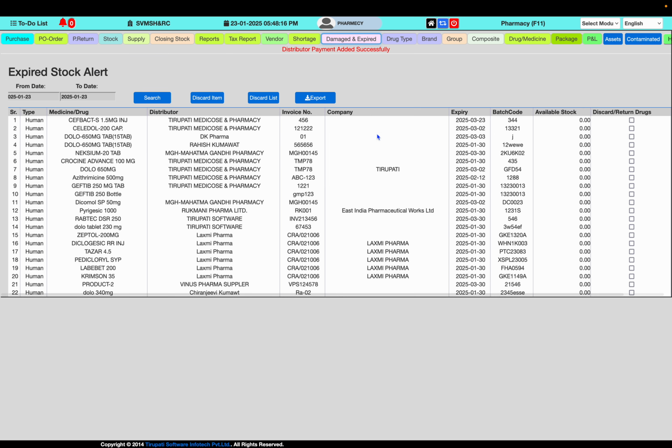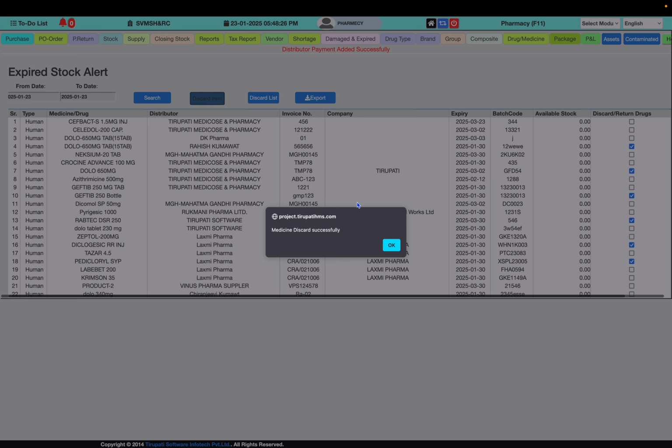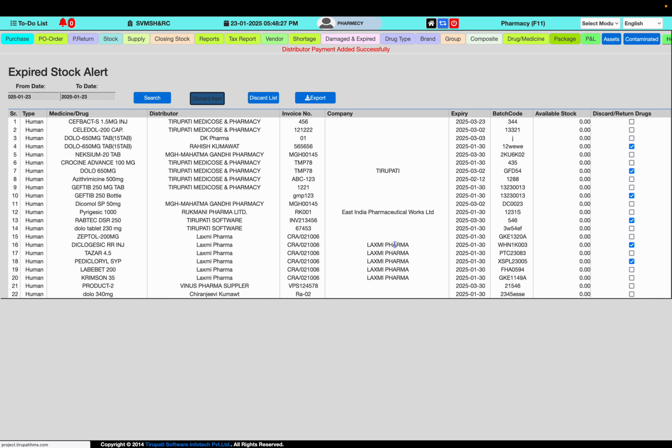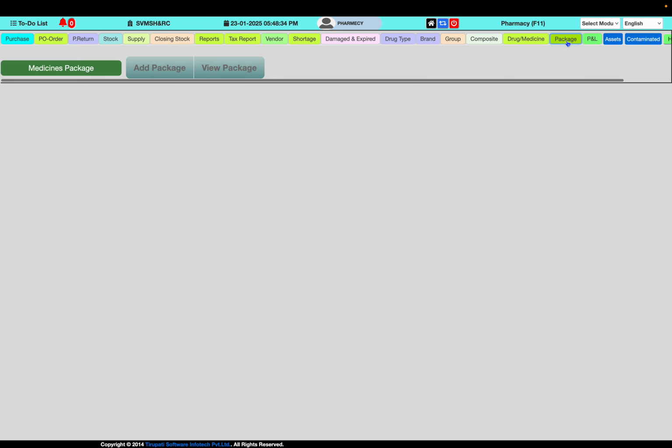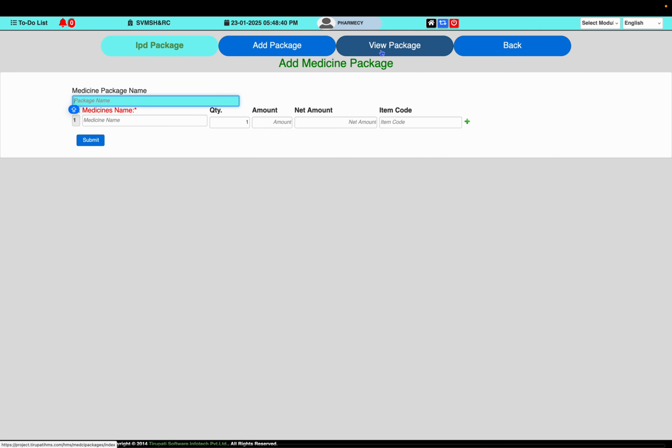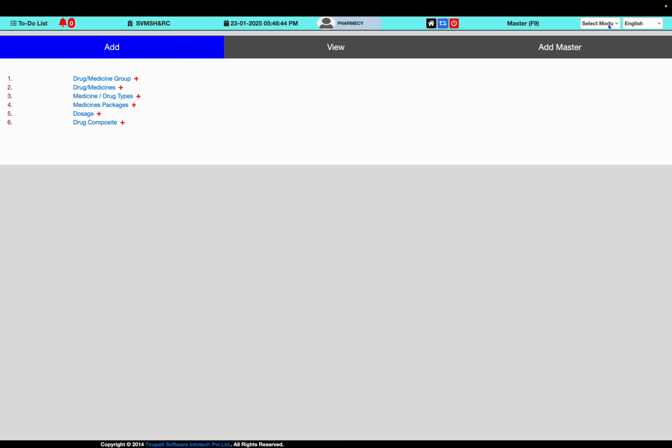Along with that, in the expiry and damaged product window, you can select the respective product that you would like to return or send back to the vendor. You can either discard or damage, or return to the vendor. And these are the parts. If you go to composition group master, you can create and maintain your packages, like delivery packages and orthopedic surgery packages. So you can make package items with multiple items in the pharmacy window of the software.